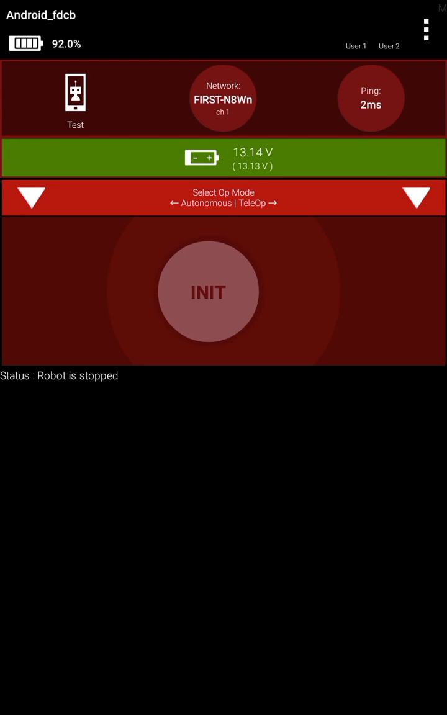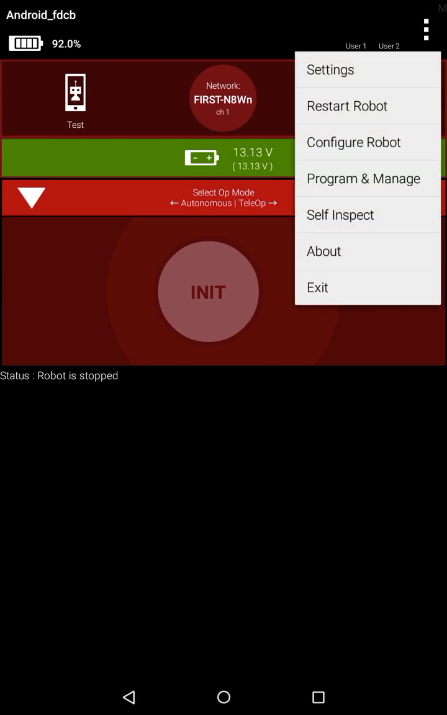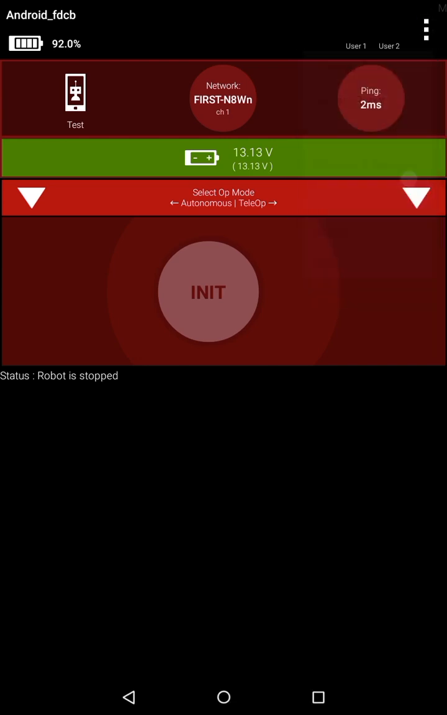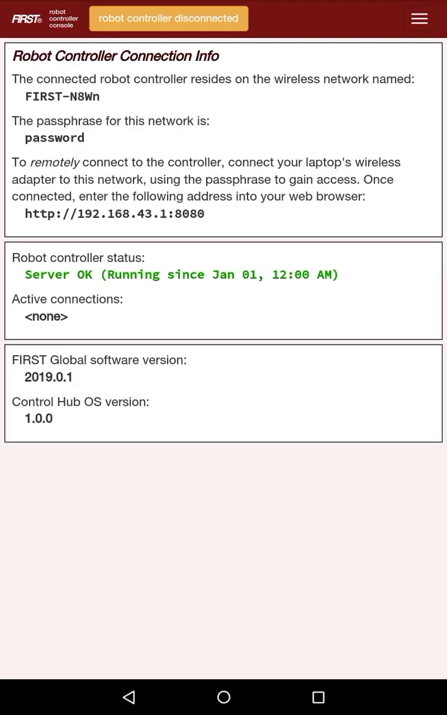In this video, we're going to go over how to open up the block programming menu on your Fire tablet as well as on your computer. So, the first step to doing this is clicking the three dots on the top right of your driver station and hitting Program and Manage.